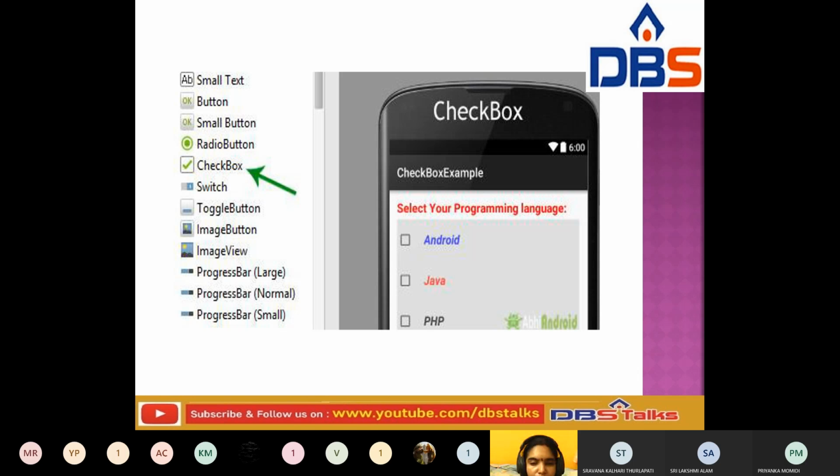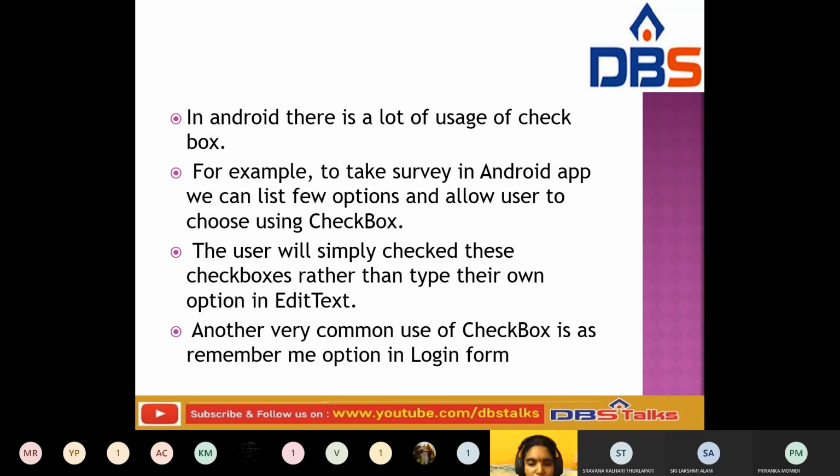In Android, there is a lot of usage of checkbox. For example, to take a survey in an Android app, we can list a few options and allow the user to choose using a checkbox. We can have a list of options, and the user will simply check these checkboxes rather than writing their own option in an EditText.